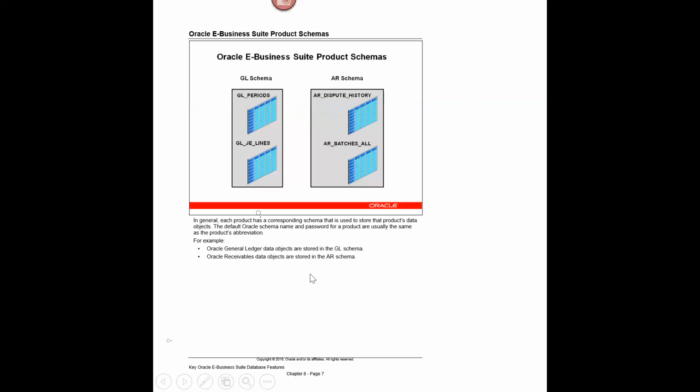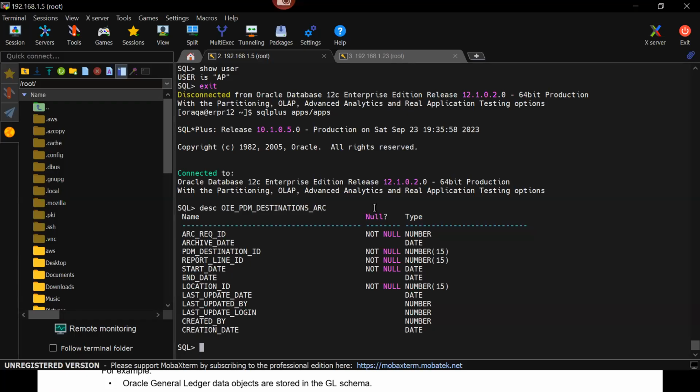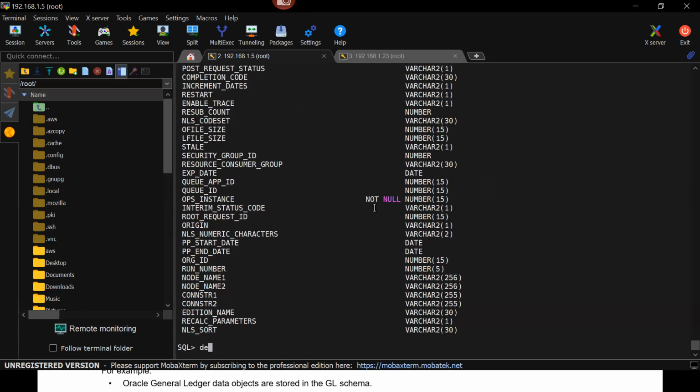So there are so many schemas. For example, there is the GL schema, AR, and so many tables. Should I know all these table names? No. Should I know some of the tables? Yes, especially FND specific and AD specific ones. For example, describe FND concurrent request will have all the concurrent request information.